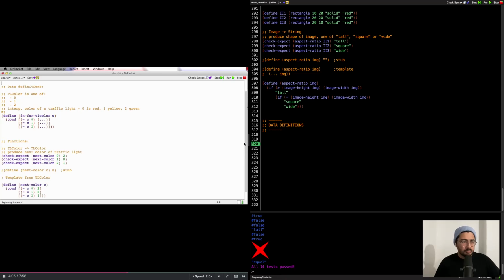In this third version of the traffic program, we've divided the file into 2 parts. The first part is called data definitions, and the second part is called functions. And in the data definitions part, we have one data definition. I want to read this quickly now, and in future videos this week we'll talk about it in more detail. But the data definition starts out with a type comment that says there's a new type, TL color, and the way you form something of TL color is that it's either 0, 1, or 2.